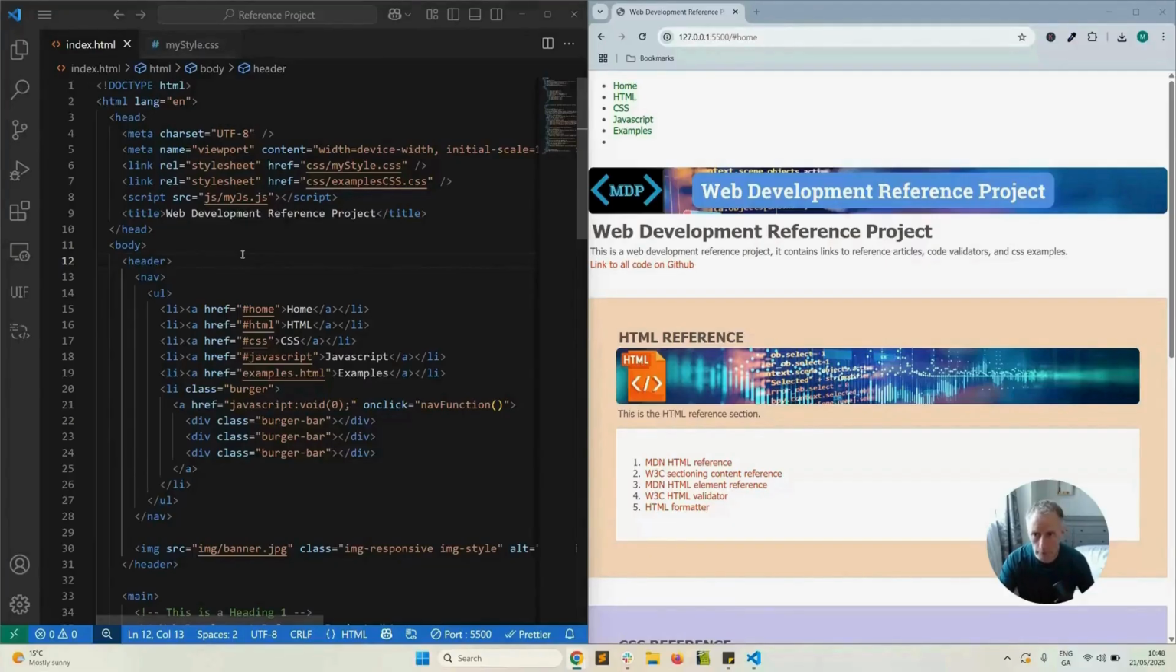So before we start creating the CSS for the mobile nav, we first need to put in a class and an ID in the unordered list. So let's go down to the unordered list UL tag, and we're going to create a class, and we're just going to call this top nav.